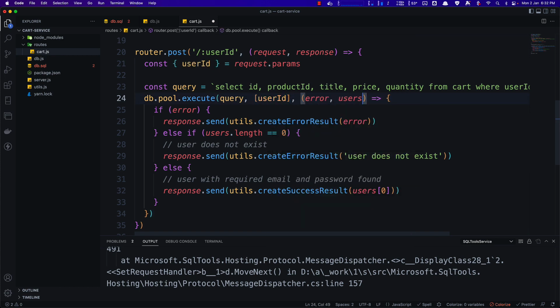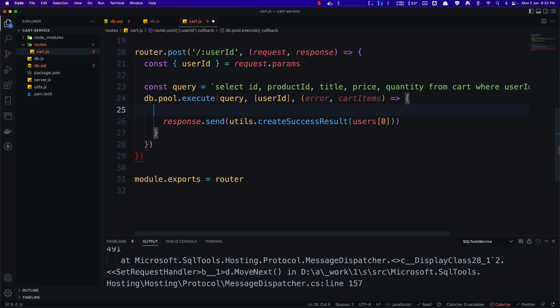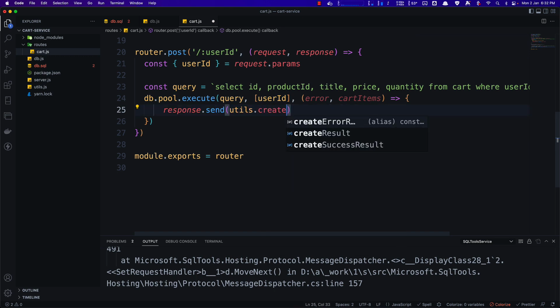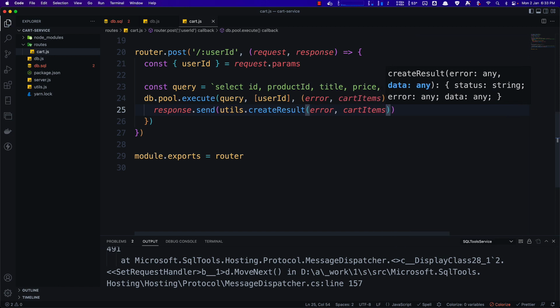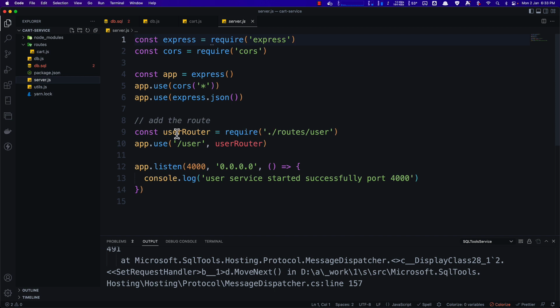Okay, now here it's not the users, here it's the cart items, and these cart items I simply want to send by using a very simple implementation, which is going to be utils.createResult with error and the cart items. That's it. So we are done here. Now before I forget, if I go to the server.js, it's not the user route, it's the cart route, cart, and then this is going to be the cart router, and then we can go for cart.